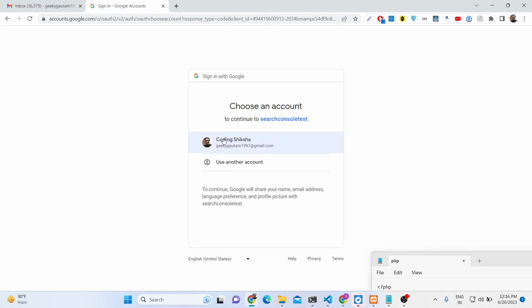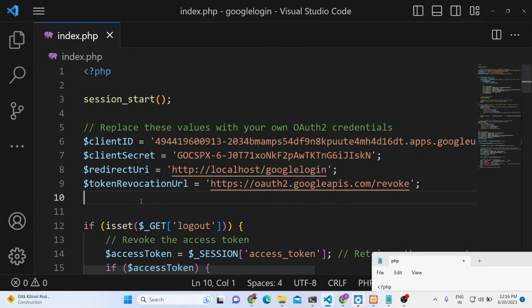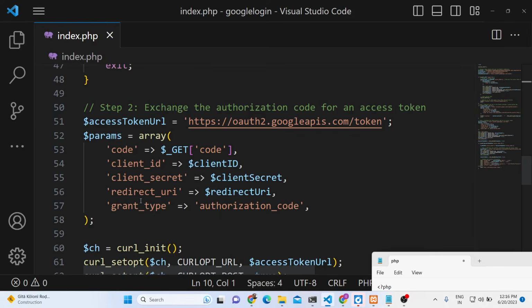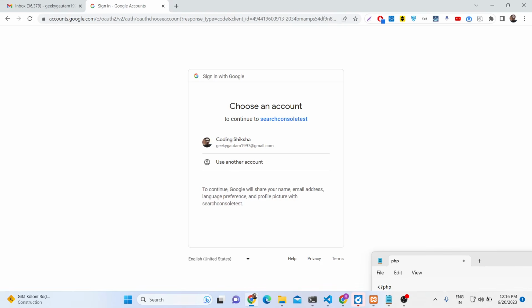And this is the same authorization flow, guys. If you select this account, we will generate an authorization code, and then we will exchange that authorization code for an access token, and we will be storing that access token in the session. So all these things will be done in the background.